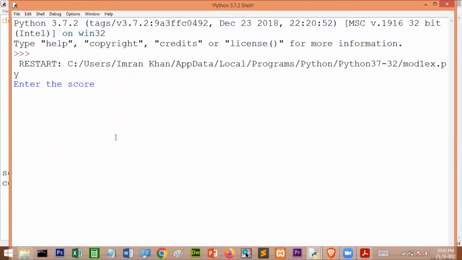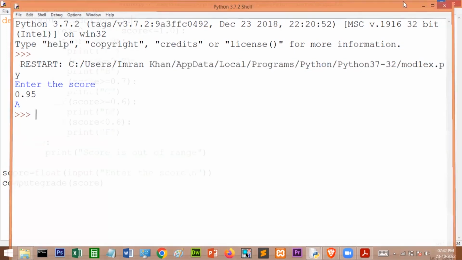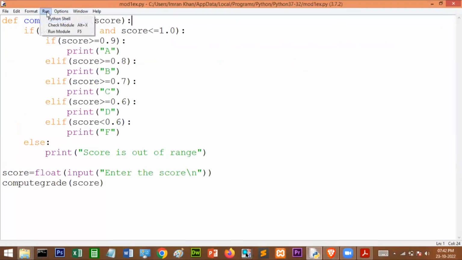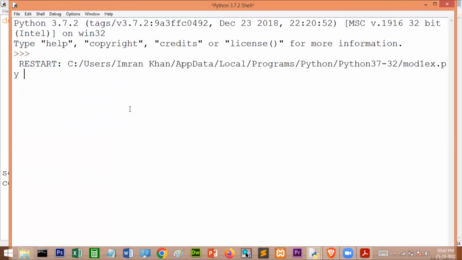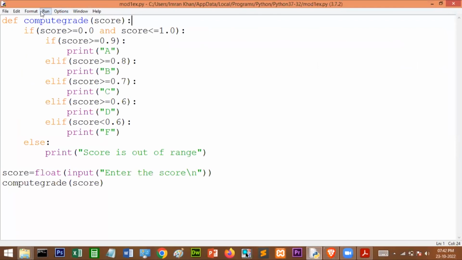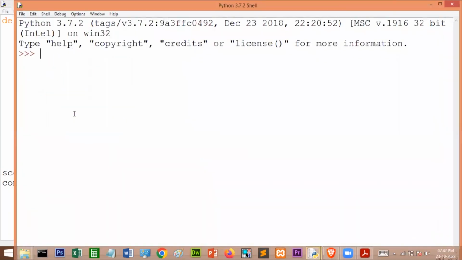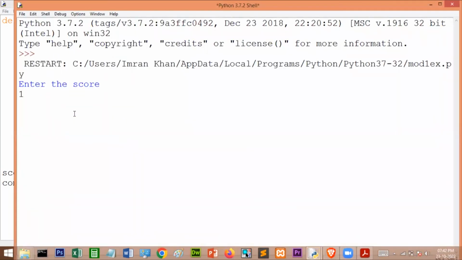Then I'll run it. So here it is asking me for the score. I'll give 0.95, see it got A. So 0.95 belongs to the category greater than 0.9. So grade A I'm printing. One more we will see. I'll give a value less than 0.6, that is 0.4. See, fail, that F I'm getting. I'll give out of range also, that also we will check. I will give say 20 or 12. See, score is out of range.